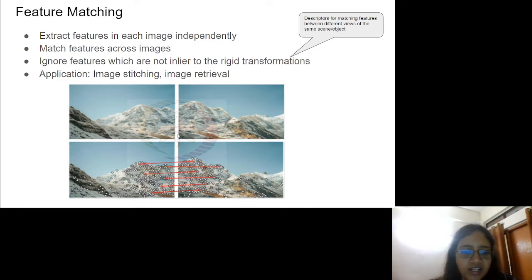Okay, so basically, the thing is that here you have the same mountain, right? So you have just two different viewpoints of the same mountain, and you are trying to match features there in order to generate robust features.